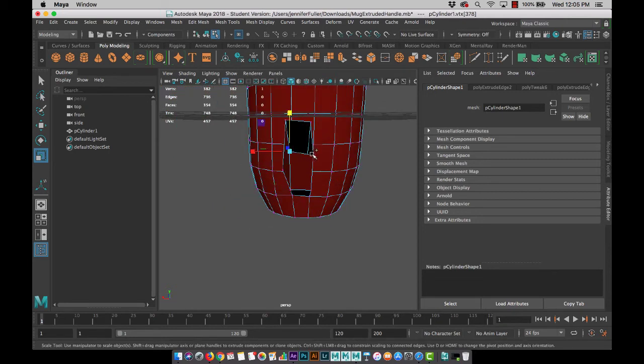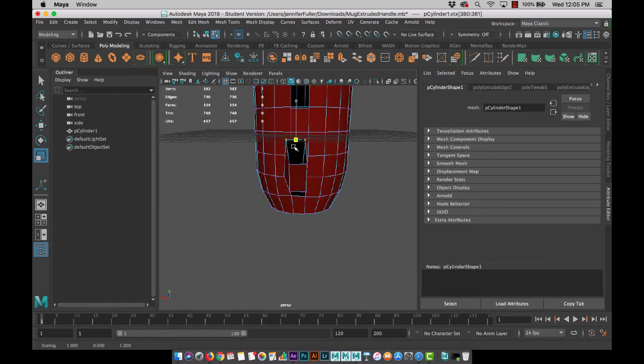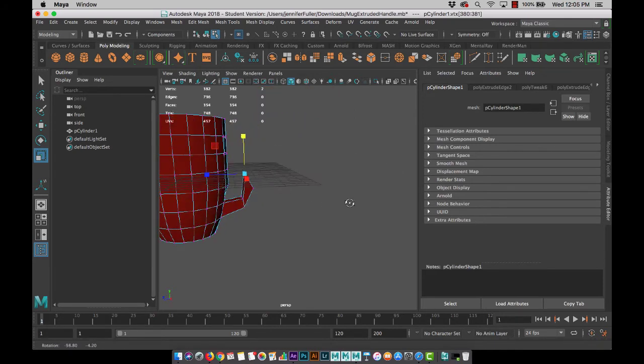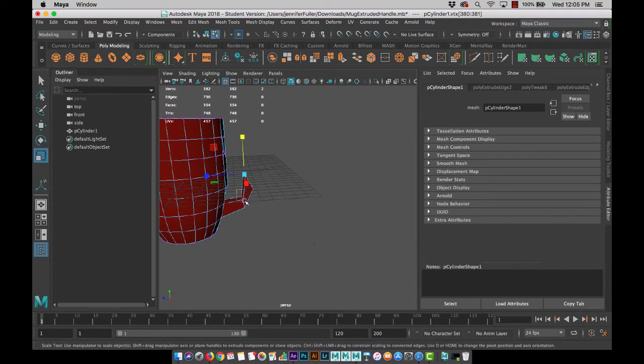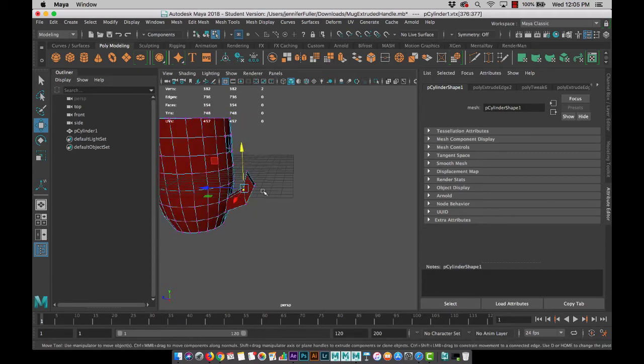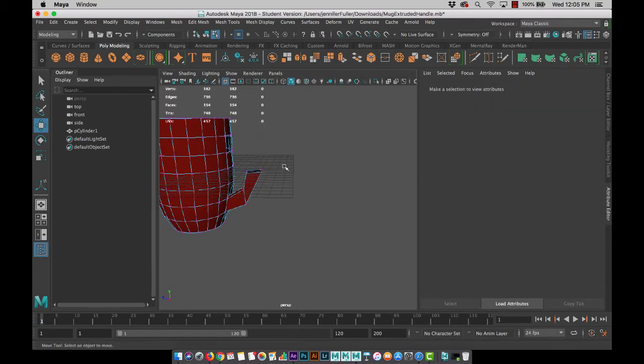Alright, so if I do these 2 and scale, I'm getting more of a straight line, and scale. So it's a lot of back and forth, and again, it's not going to look perfect right when you start. So don't feel like it needs to be perfection, but you can always mold it. I've only done 2 extrudes here. I could do 2 more and then connect it to the top. Then I can insert some edge loops.